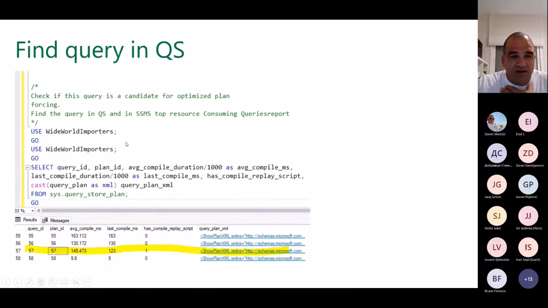So now we want to optimize it. Bob said that it will be optimized in Query Store. First, you have to find the query in the Query Store and find out if it is a candidate for optimization. How do you do it? Use the database. Select query ID, plan ID, average compile duration, last compile duration, and is_forced_plan from sys.query_store_plan.